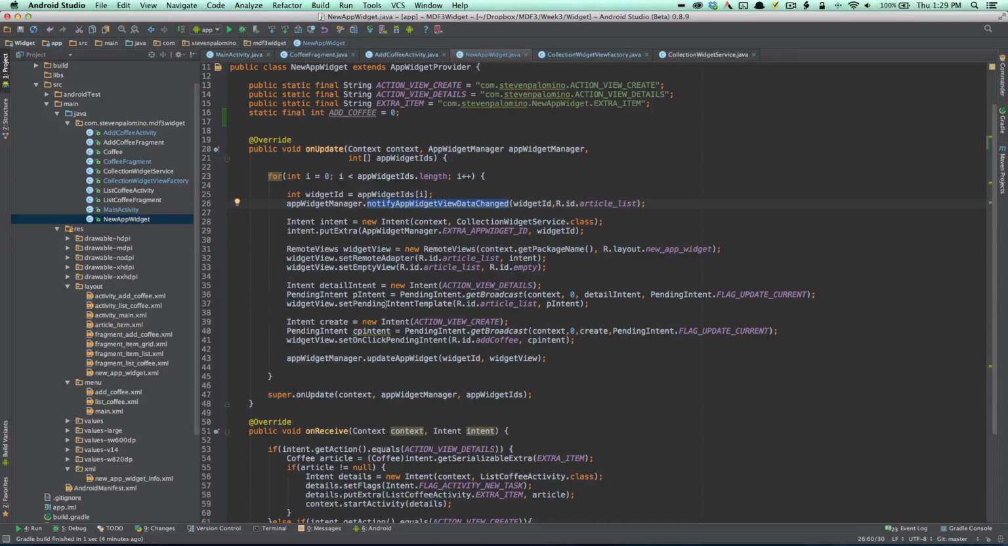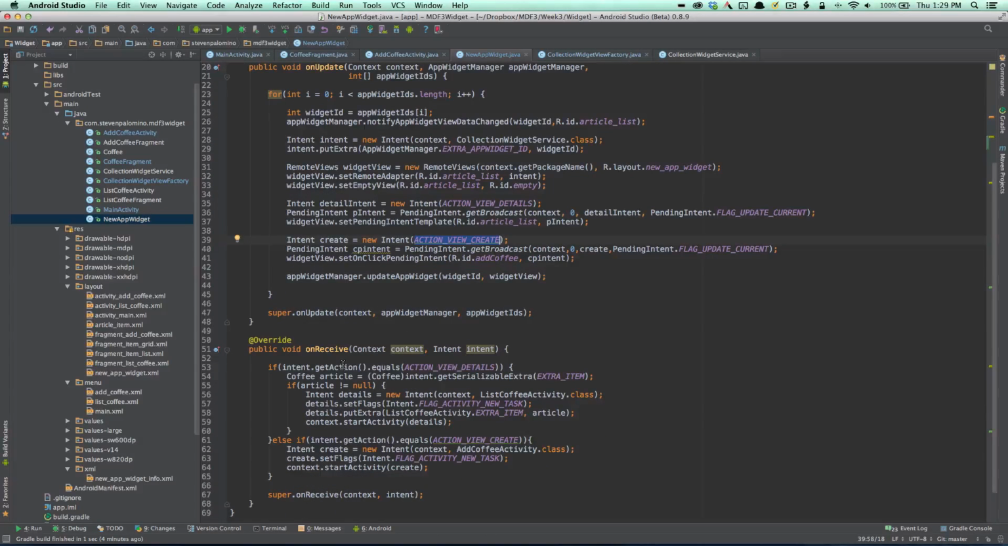Just setting up the intents, the pending intents, getting broadcasts. So for the view, when you actually hit an item, or when you hit the create button, then that's filtered down here and the get action appropriately.